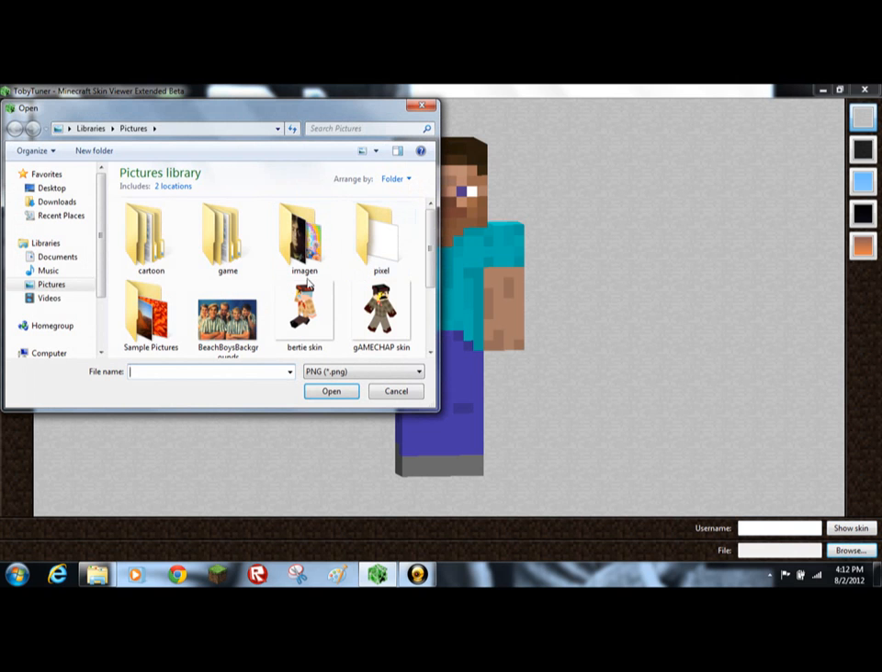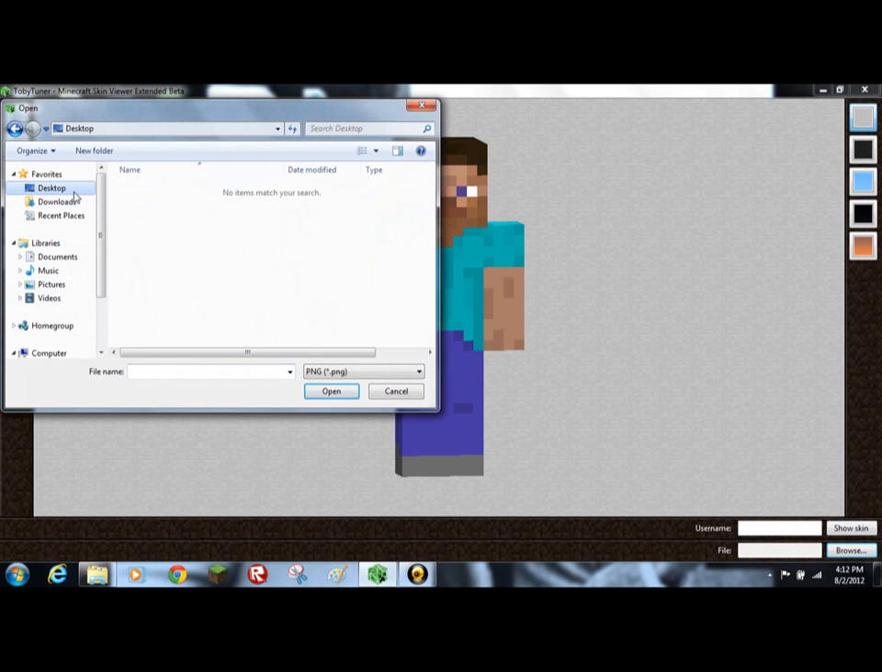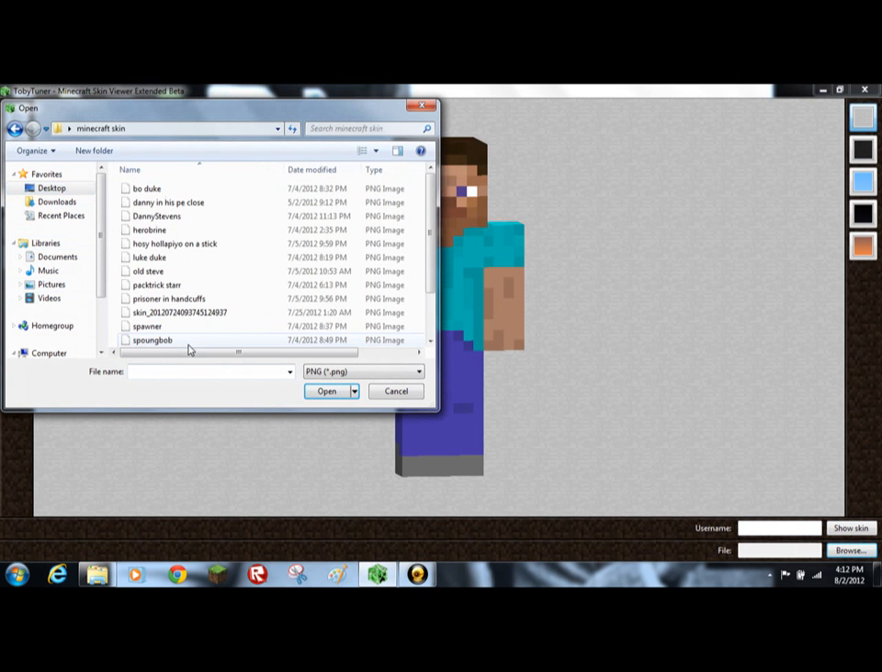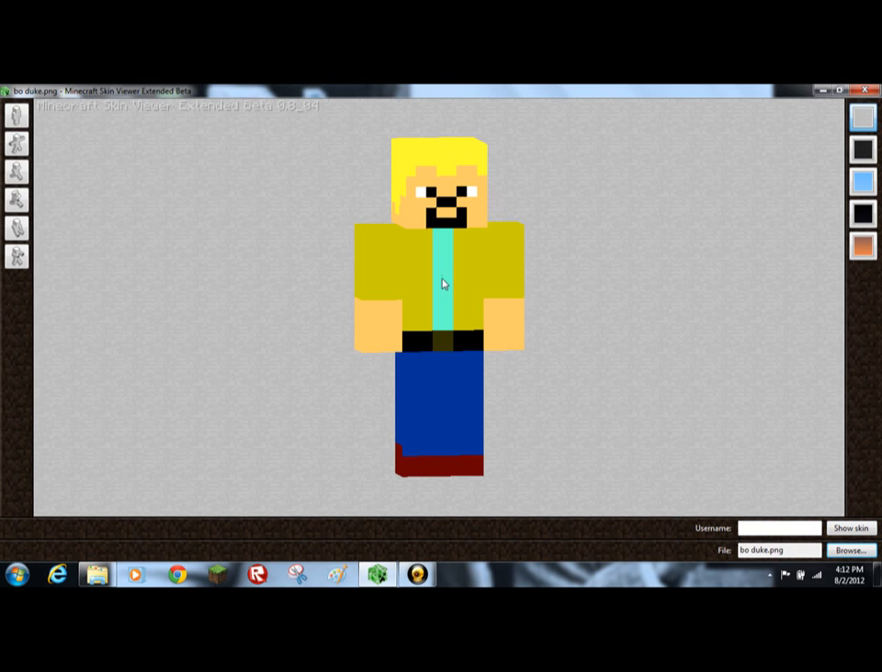Okay, now let me show y'all some cool skins that I have made. Okay, there you go. Start with Bo Duke. You may know him from the Dukes of Hazzard. His real name is John Schneider, and he was in the Dukes of Hazzard, a really cool show.